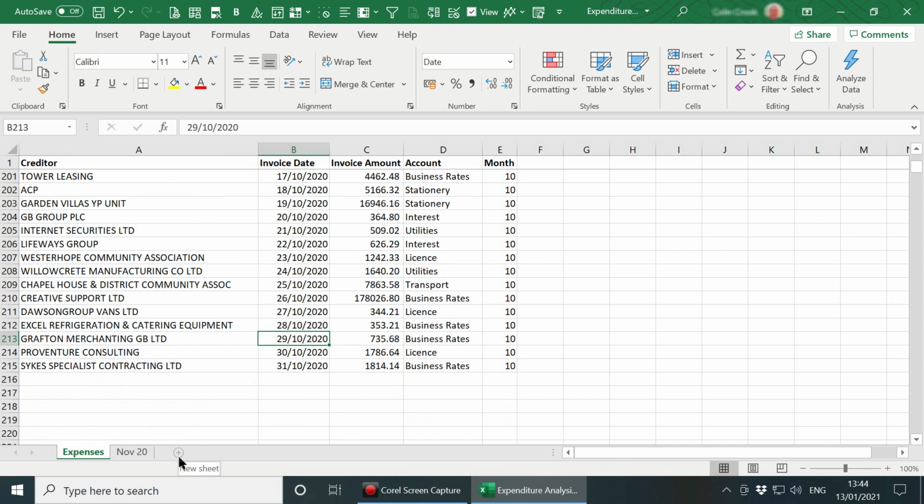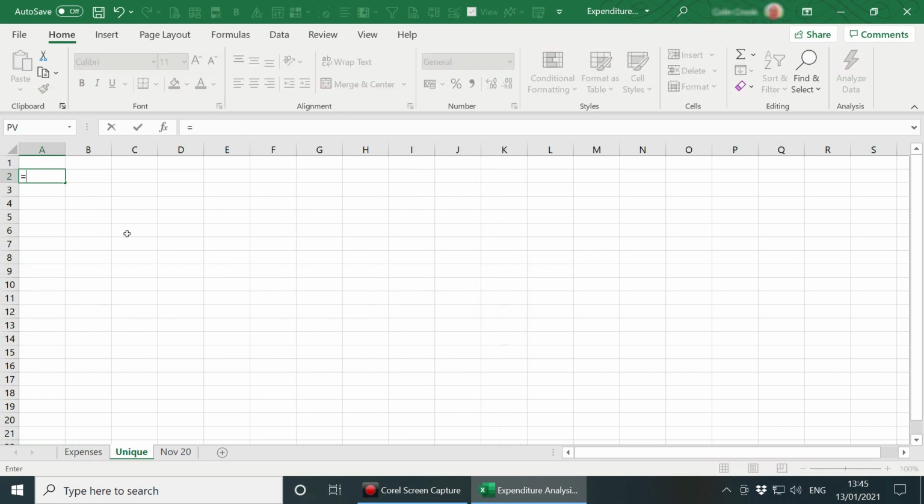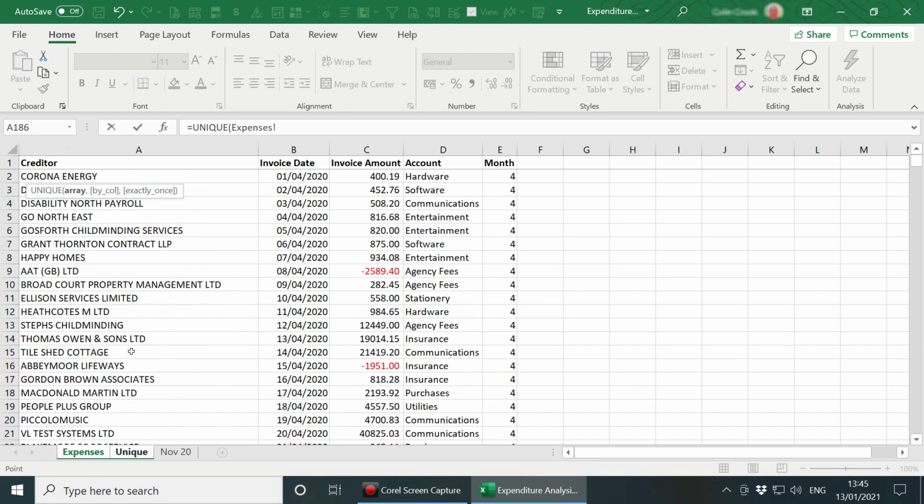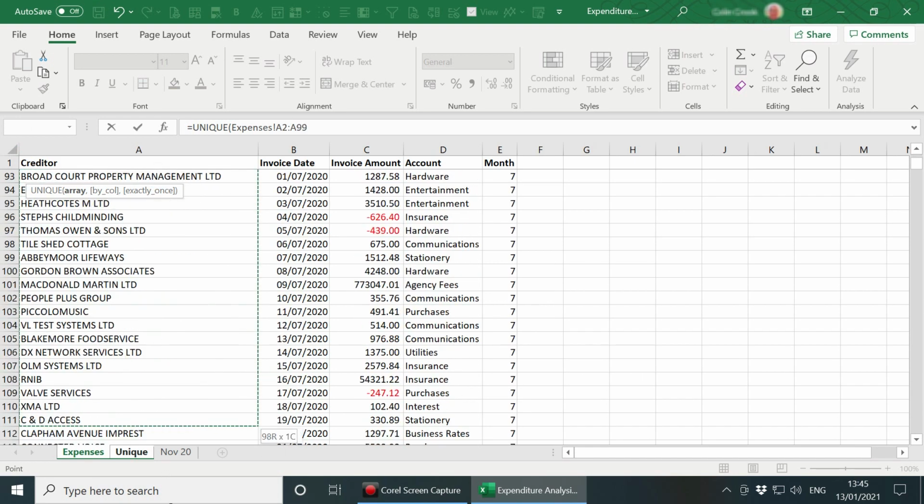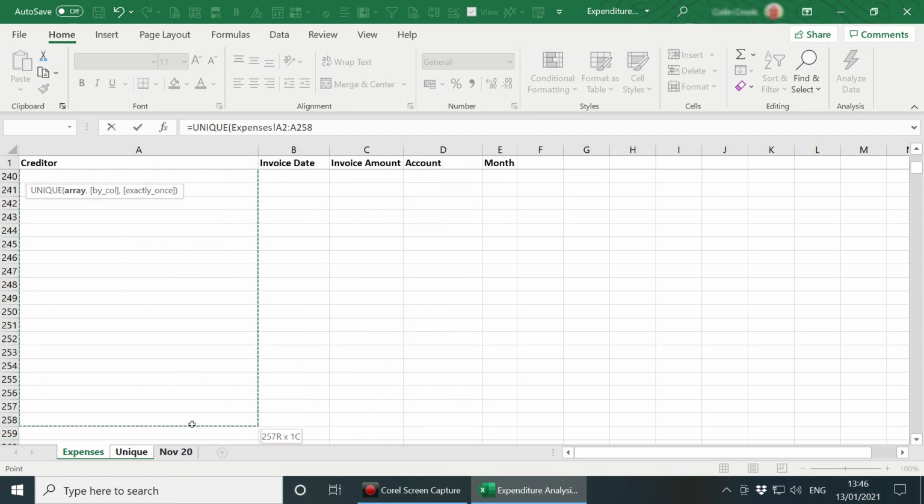So the first thing is, we've got the expenses tab, which we're going to use as the data sheet. I'm going to start a new tab. You can call this whatever you want. I'm just going to call this unique. On the second row down, you're going to start by listing the creditors. Asking for the array first of all. Scroll to the top. I'm just going to select all that, and go down a few extra lines as well, just in case you add more creditors or suppliers in the future.